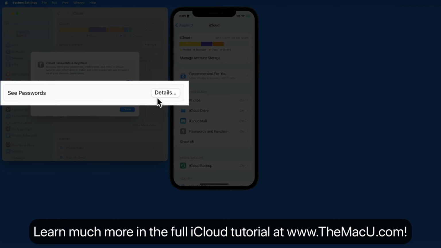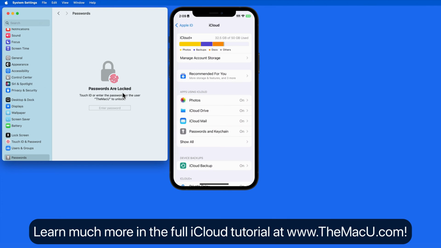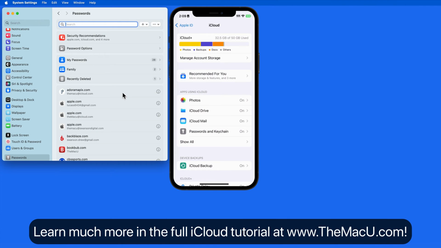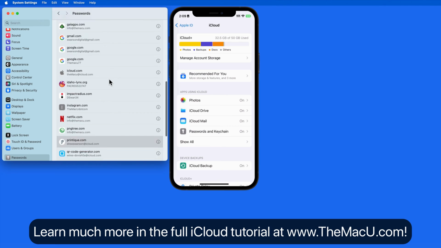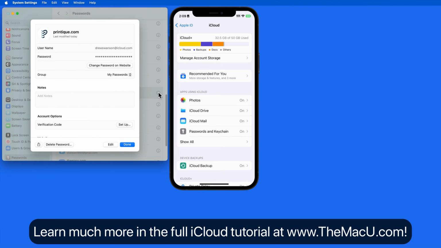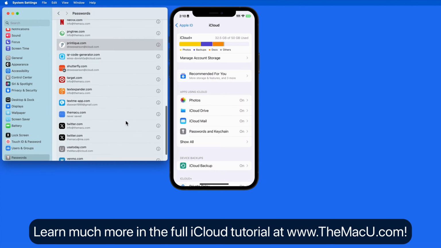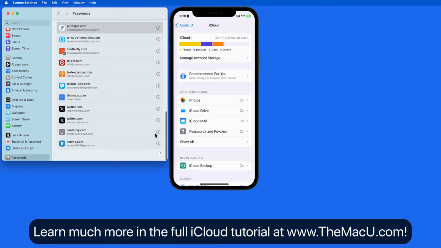Click the Details button here in Settings, and we're jumped into the Password section of System Settings on the Mac. From here, we can view and even edit all our saved passwords. We can see both the Printique and the new USA Today login information.